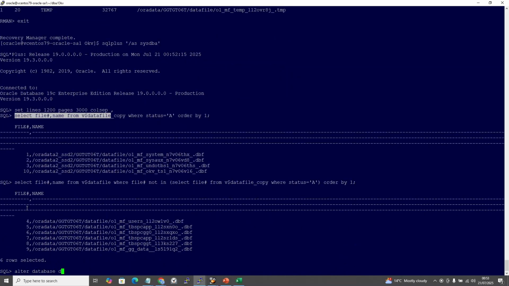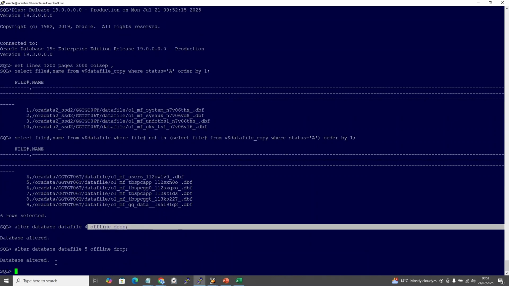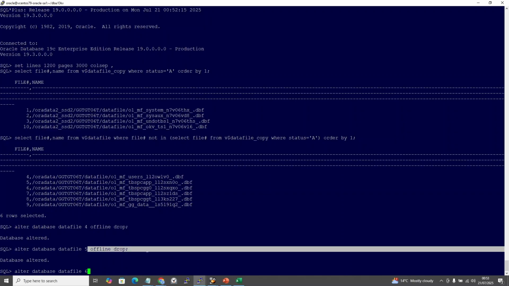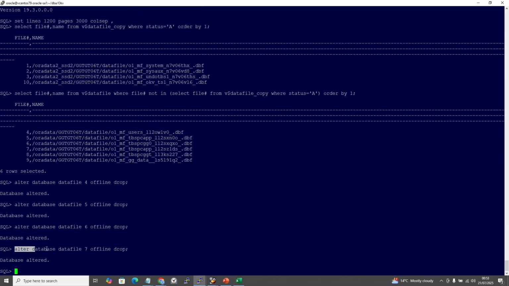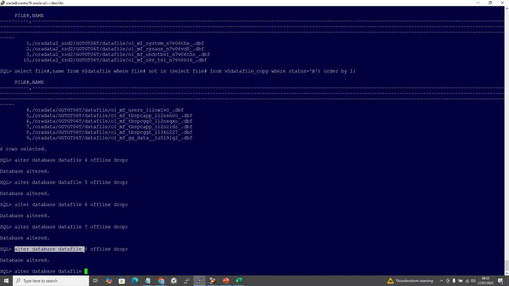Database data file for offline drop. 5 offline drop. 6 offline drop. 7, 8, 9, 10. Okay, 8, 9, not 10. If I drop 10, then this will defeat my whole purpose. I need to be able to select the data at the end. That's the goal. We had some data, we should be able to compare that.